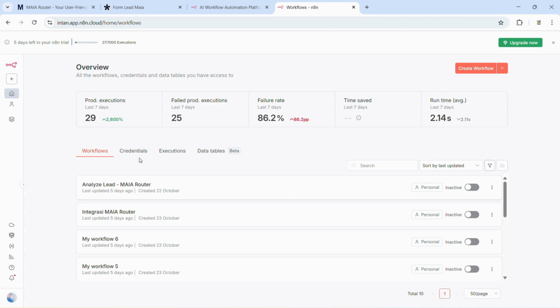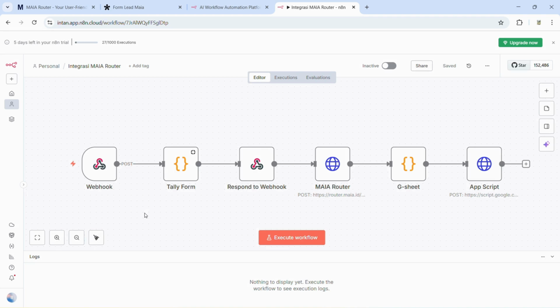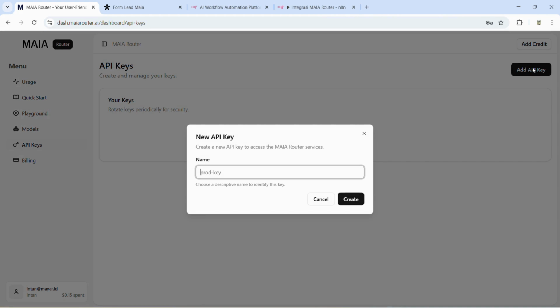When someone submits a Tally form, the webhook receives the data from the form. Then, a JavaScript node processes the payload and flattens it into a structured JSON format. The Respond to Webhook node then sends the processed data back to the sender. Next, n8n calls the MAIA Router to analyze the message content or the lead's interest. The analysis results are saved to Google Sheets, which will later be used as the basis for follow-up actions.